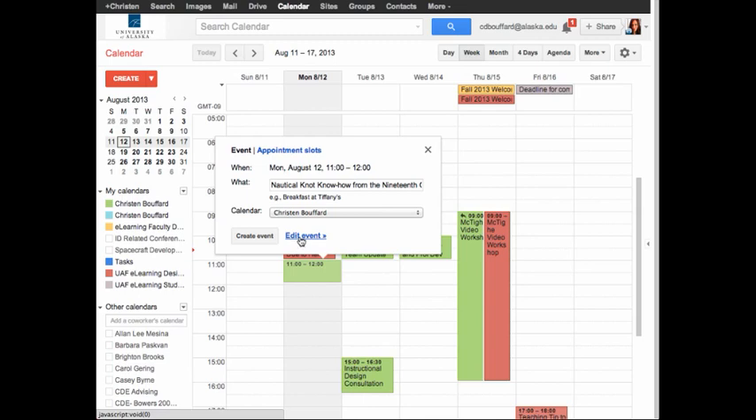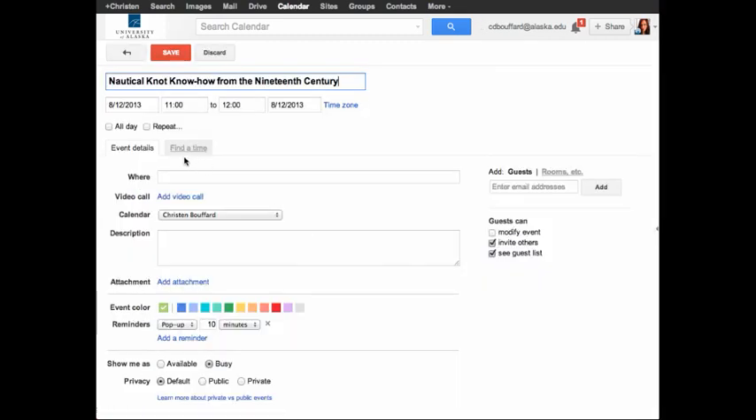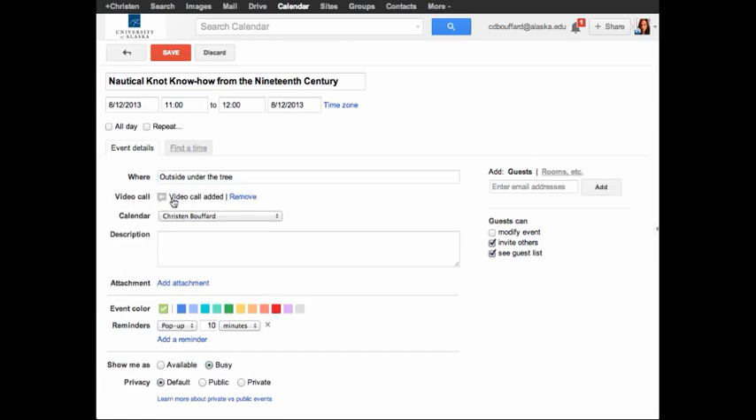into Edit Event. So what you want to look for here is the little section under Video Call. When you click Add Video Call, what it's going to do is automatically create a link for a Google Hangout. And so anybody you invite to this meeting will be able to come into the meeting details and click on the video call link so they can all connect to a Google Hangout when the meeting time comes around.